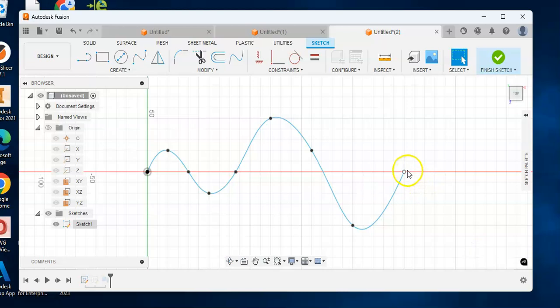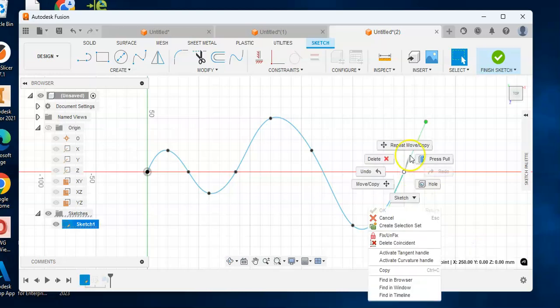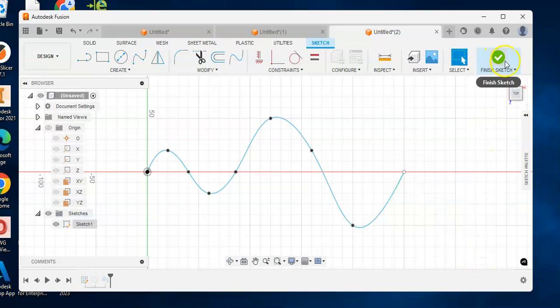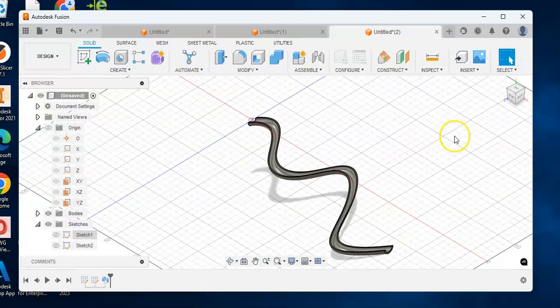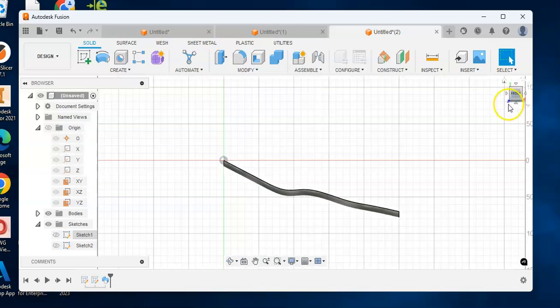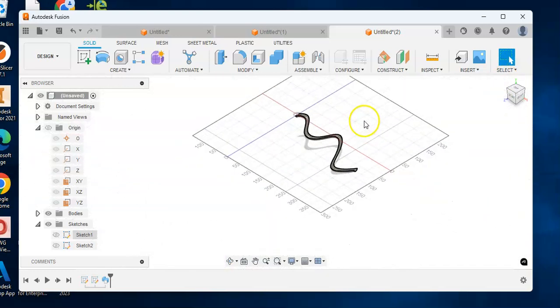And this one will be minus, let's make this one minus 70. Okay, minus 70. Now, if we finish the sketch, we see that our object is now actually a three-dimensional downward sloping trough. If we look at it from the front, you can see that it's sloping from top to bottom.